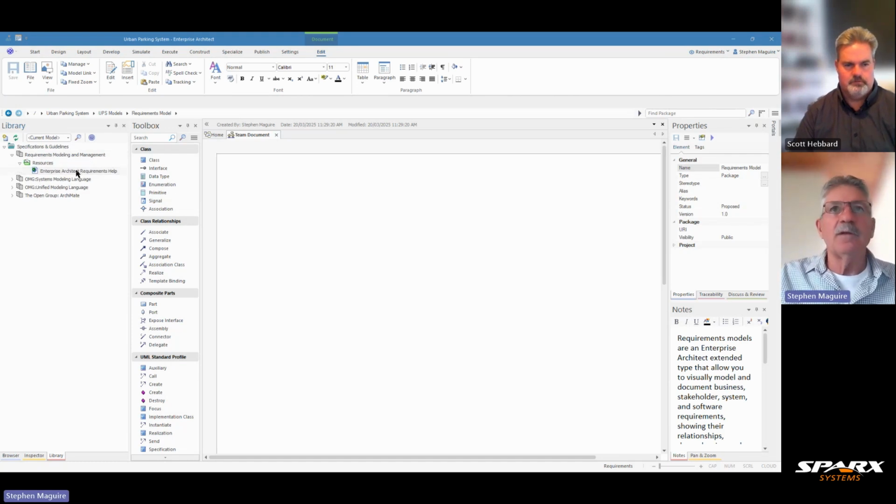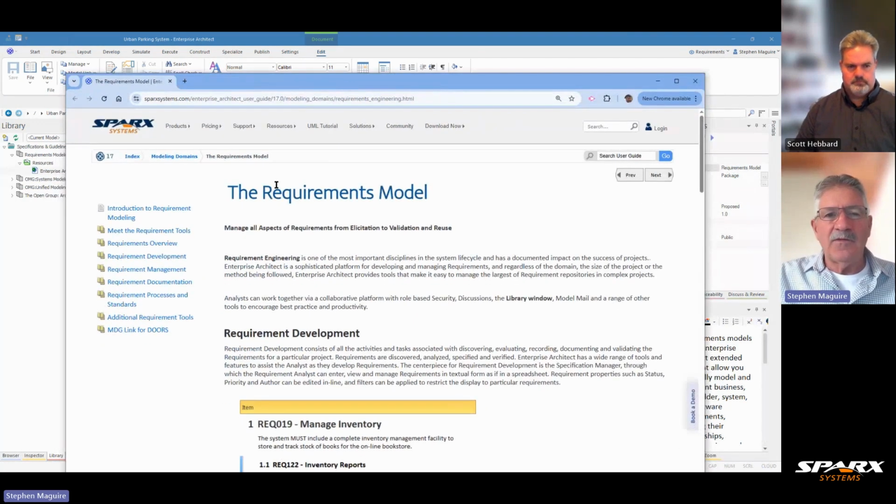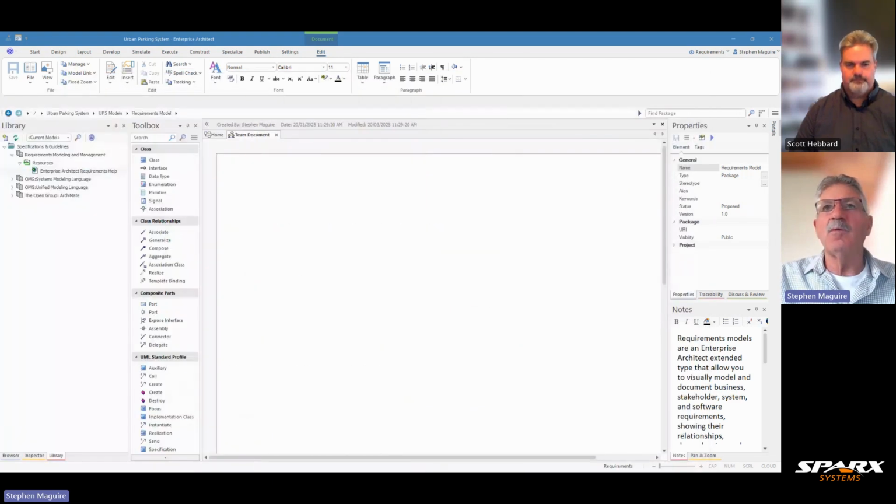If I double click on that in another window, on another monitor, I should say, that's brought up this help system. And you can see now that I've got access to the help. So lots of information in here, the requirements model there. We'll have a look at this help system in just a minute, but I'm going to push that off my screen just for a moment.